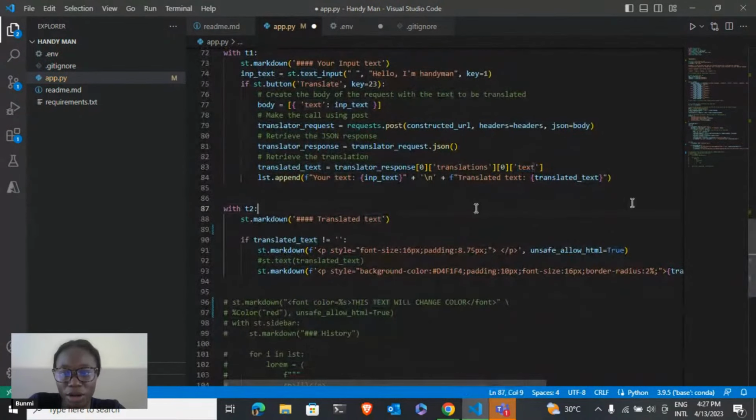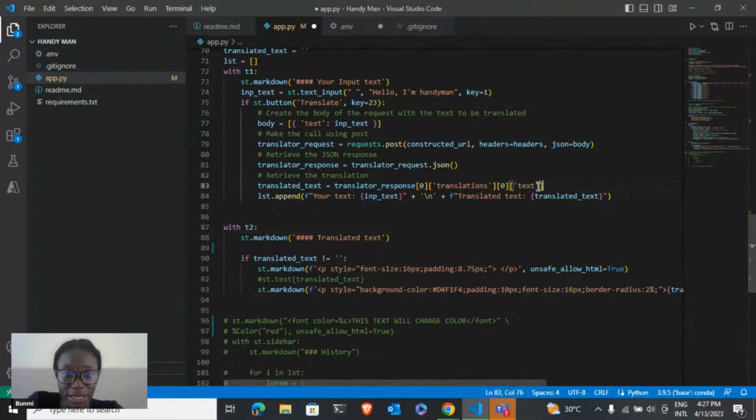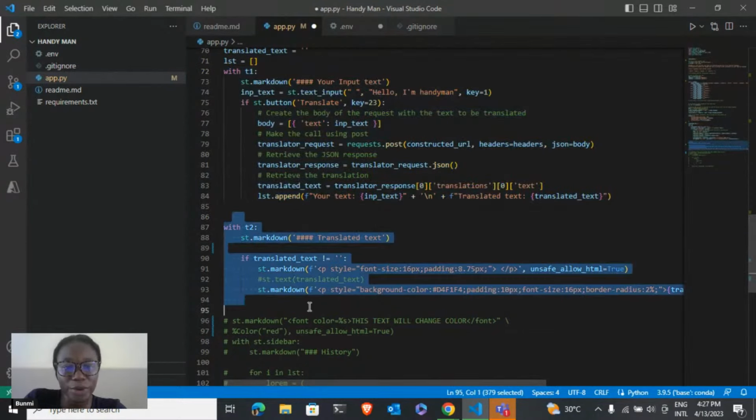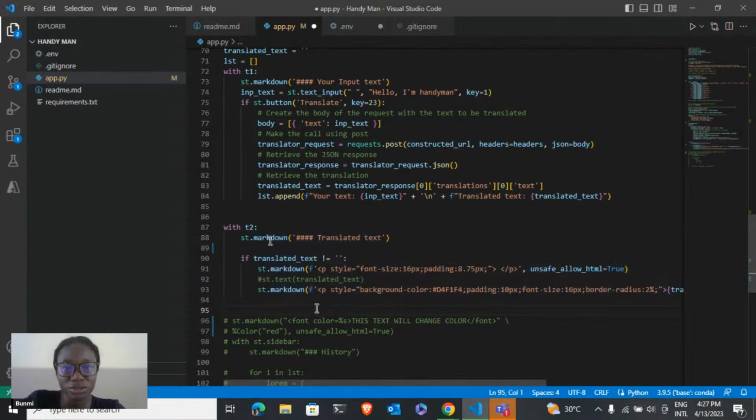So now, when I get the text, I want to return this text back to the user. Remember I said we're going to have two parts: where the user sends data and where the user sees the response. So this part is where you send data, and the second part is where you receive the response. Okay, so we have the translated text. This is where the translated text is going to be displayed.